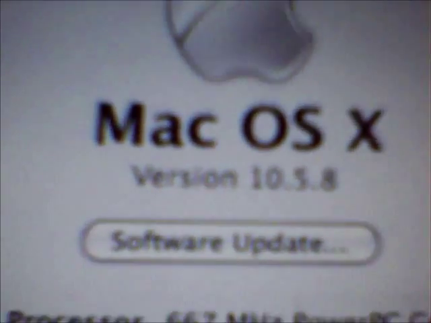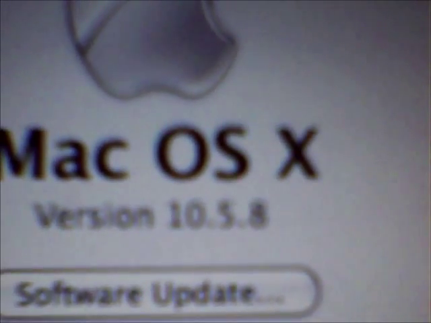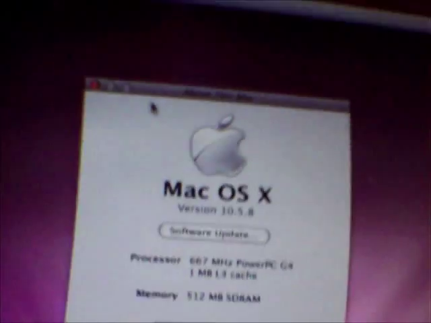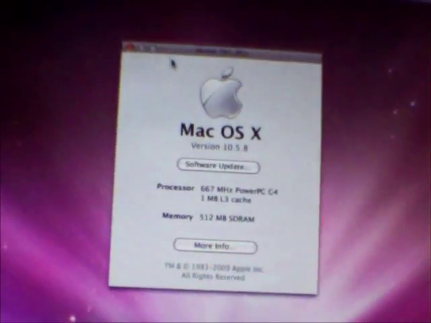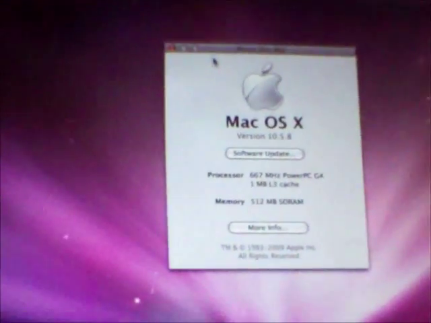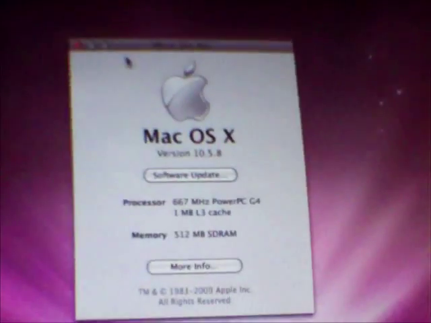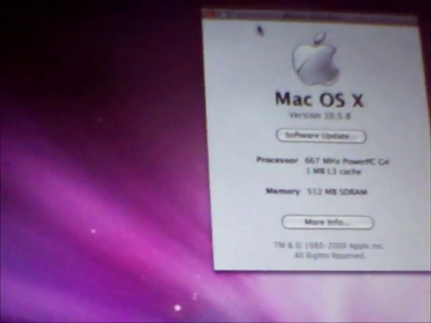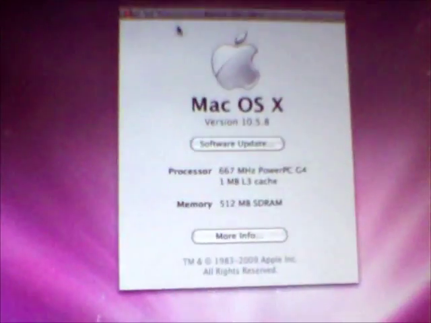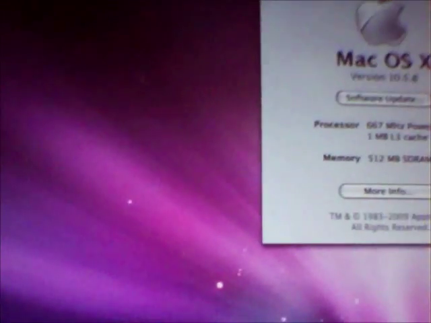Okay, so now I'm at the Leopard desktop. And here's the About This Mac window. I've upgraded this to version 10.5.8. Now if you want to do this, it does not work off Software Update. Just go to Apple's website and download the package file from there. Because the installation freezes if you try and use it from Software Update.